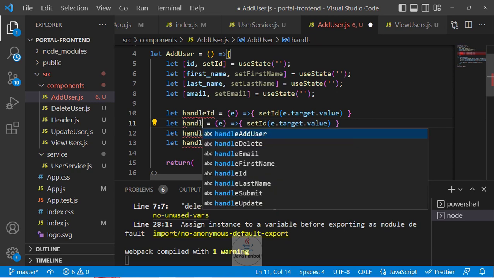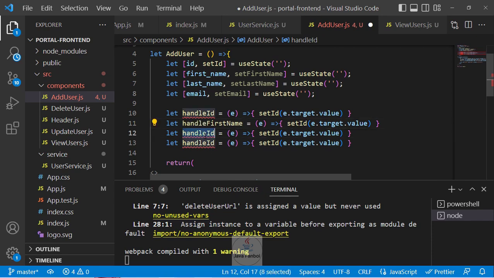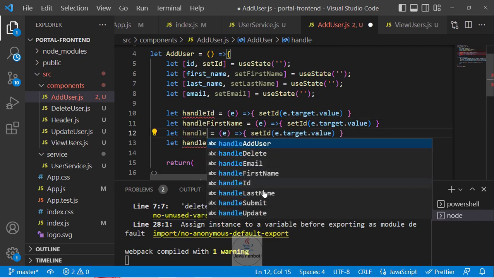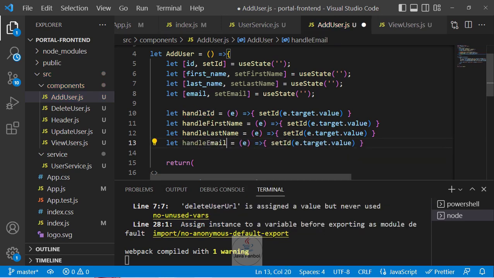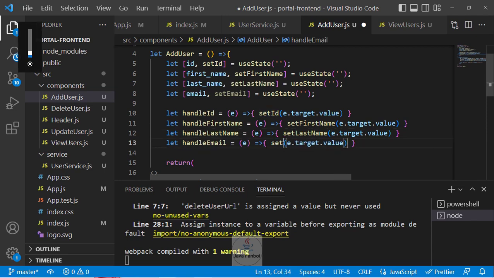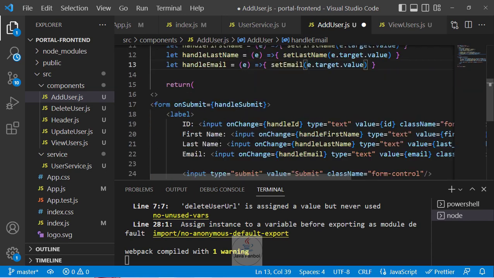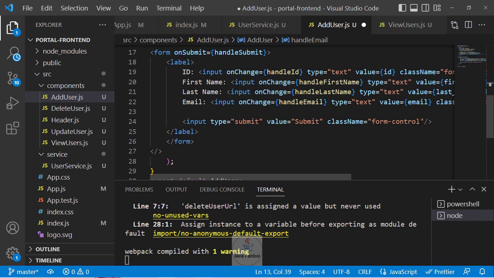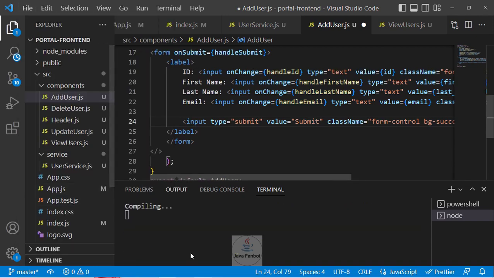Okay, so same way we have to do it for all the fields. That is handle first name, handle last name, handle email, set first name, set last name, set email. All right, let us see this. Let us see the form now.